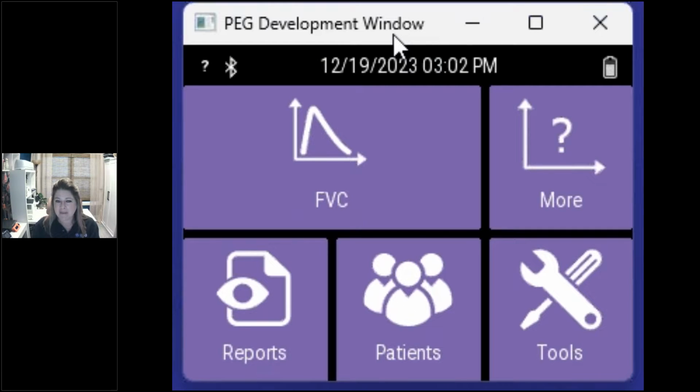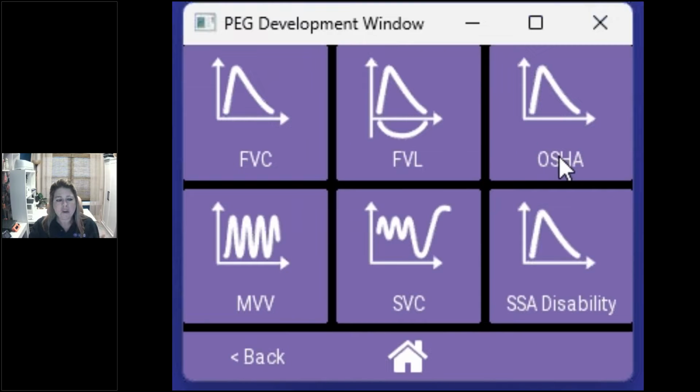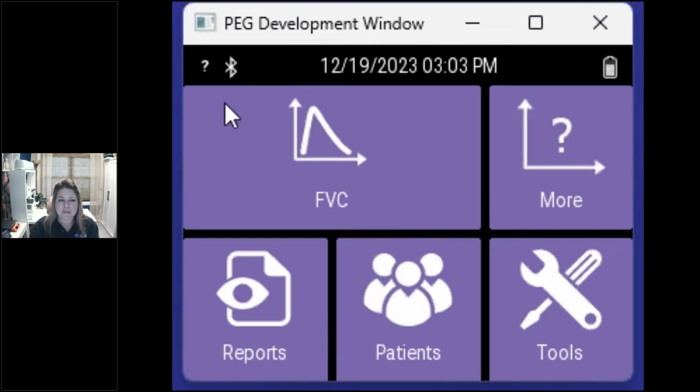There are 5 primary tiles on this home screen, the largest being your facility's preferred test type. In this instance, we're going to be focusing on the FVC, or the forced vital capacity test. Underneath the More tab, you will see several other tests that the device is capable of performing. When we go in to set that preferred test type, you'll see there are a couple extra options in there as well. Whatever test you are doing the majority of, we would want to set as our preferred test type so it's easily accessible right from the home screen.